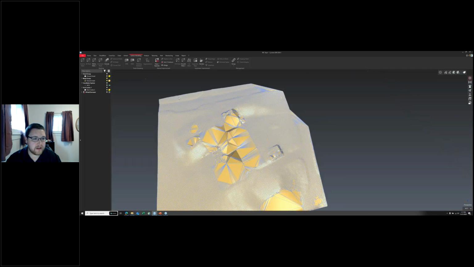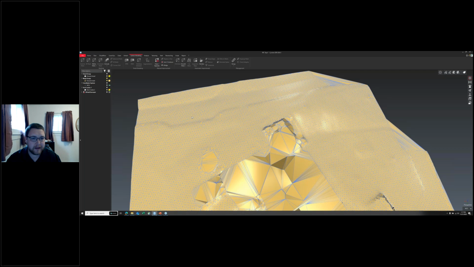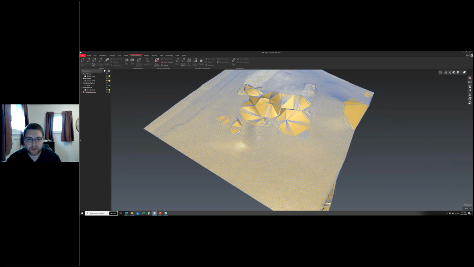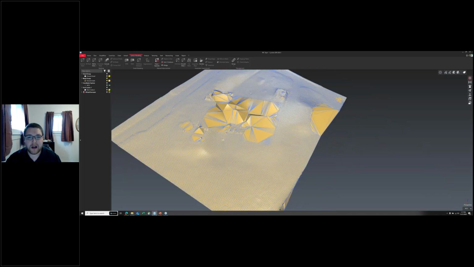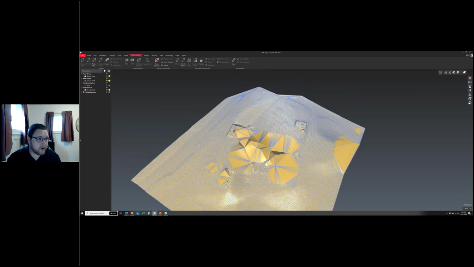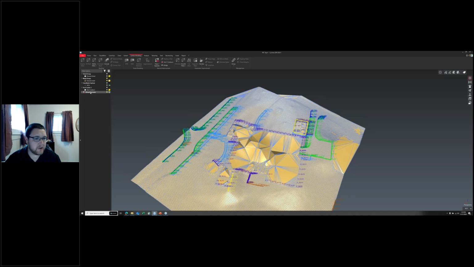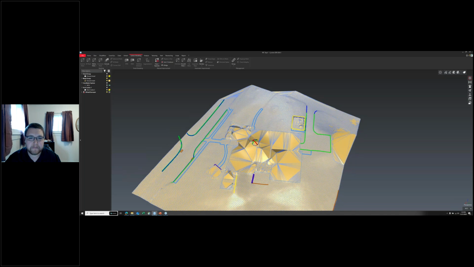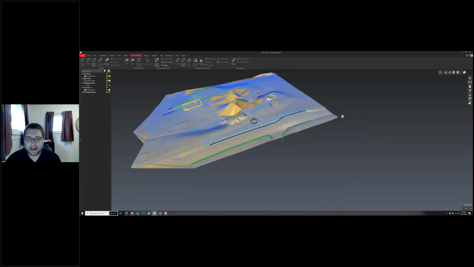You can start to see there's some detail to the road, but it's not perfect. We have a bunch of triangles in this building here. So this is really where you're going to start using the tools and jumping in here. I'm going to turn on my Virtual Surveyor line work that I did for the building outline.